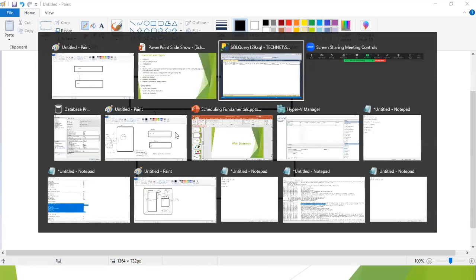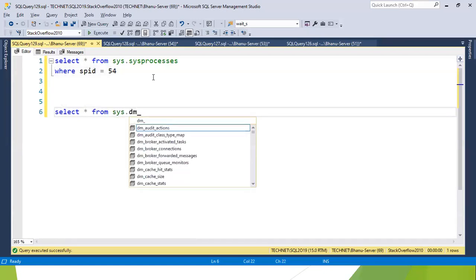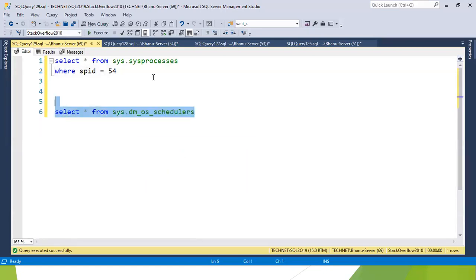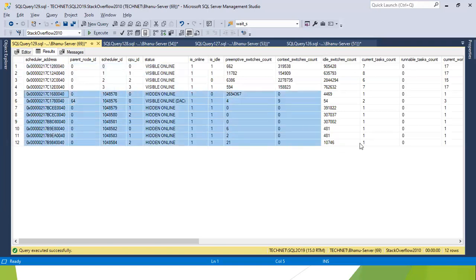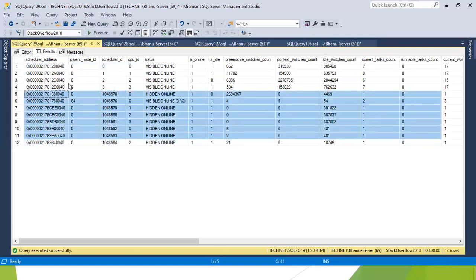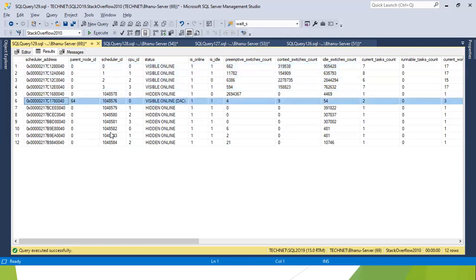How to identify the scheduler? I told you, right? You can run select star from sys.dm_os_schedulers, right? Here you have the visible schedulers, whatever CPUs we have. The hidden schedulers do not come into the picture, but the visible schedulers map to the individual CPUs that I have. I have 4 CPUs, and 4 schedulers will be created and executed, right? So one more scheduler, that is your scheduler 64.